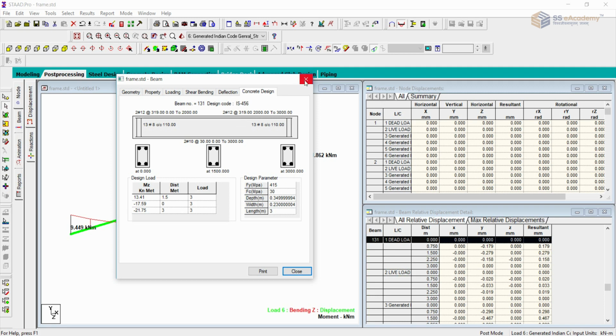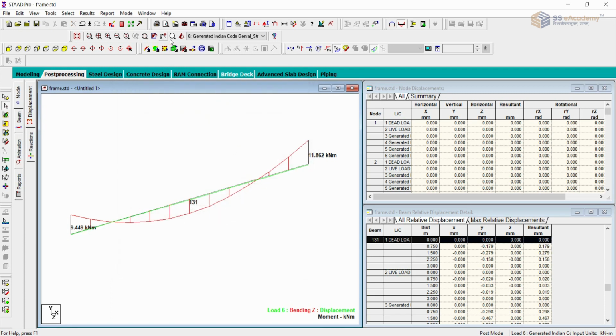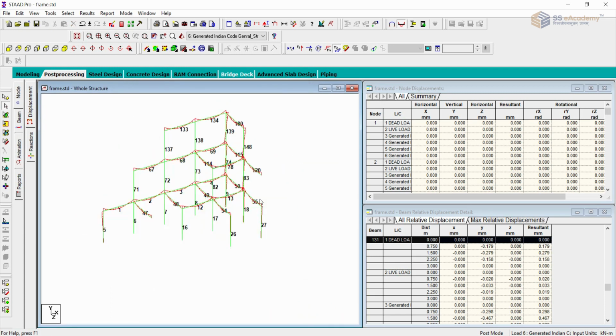So we will use the required steel area for the calculation of the stirrups or number of bars, and that we will do manually. We will not follow the STAAD Pro output concrete design detailing part. That means bar detailing we will do manually, based on the required or provided steel area from STAAD Pro. Similarly, you can go for the column part.